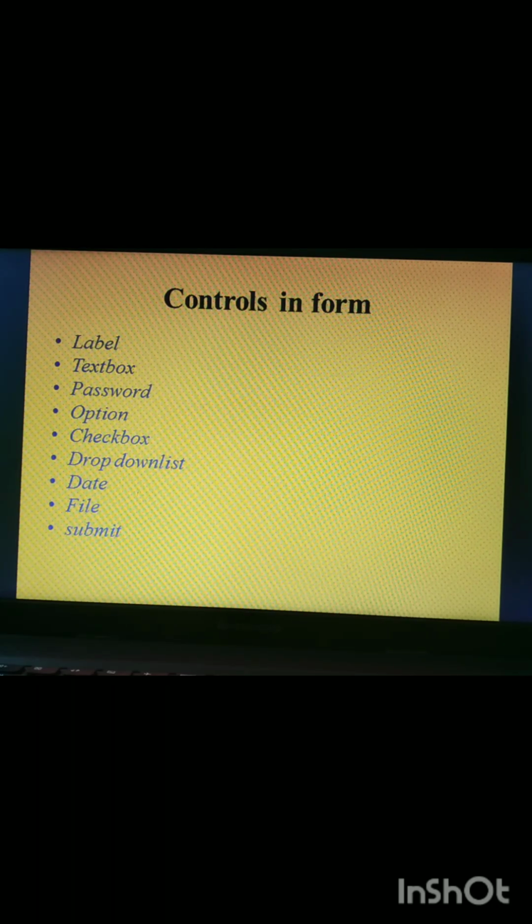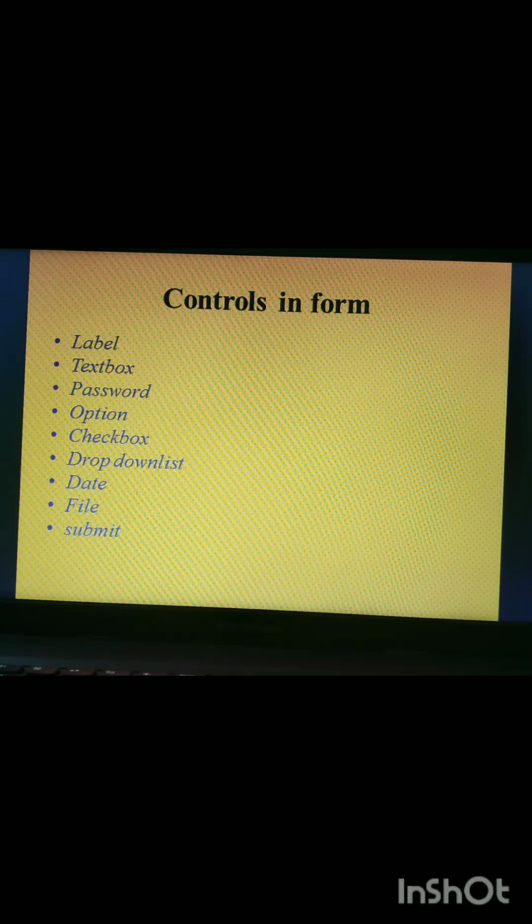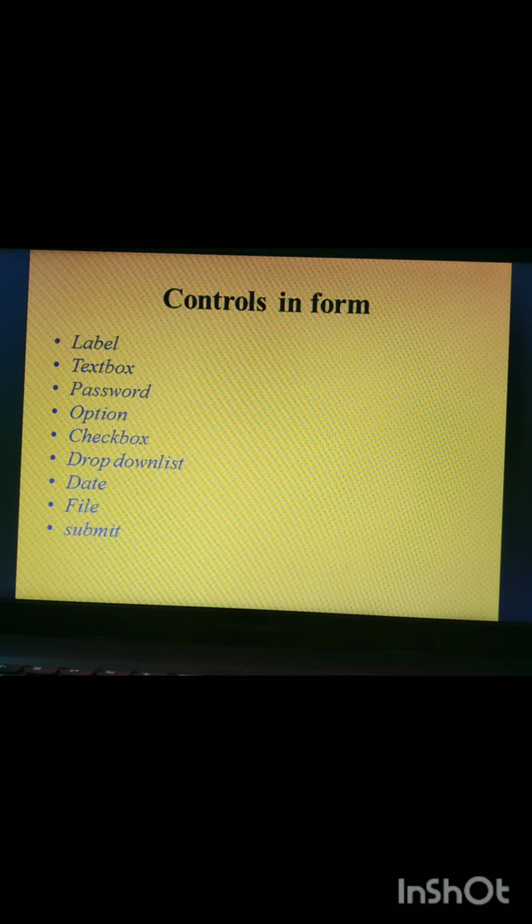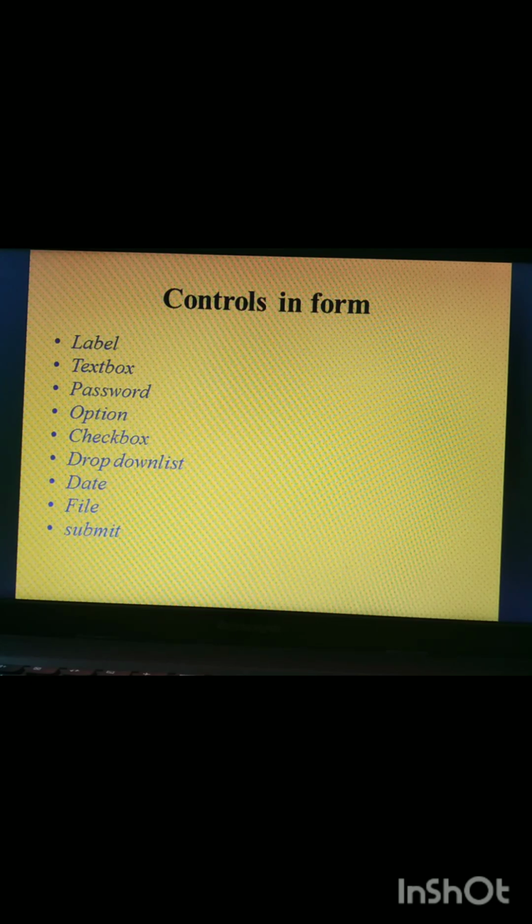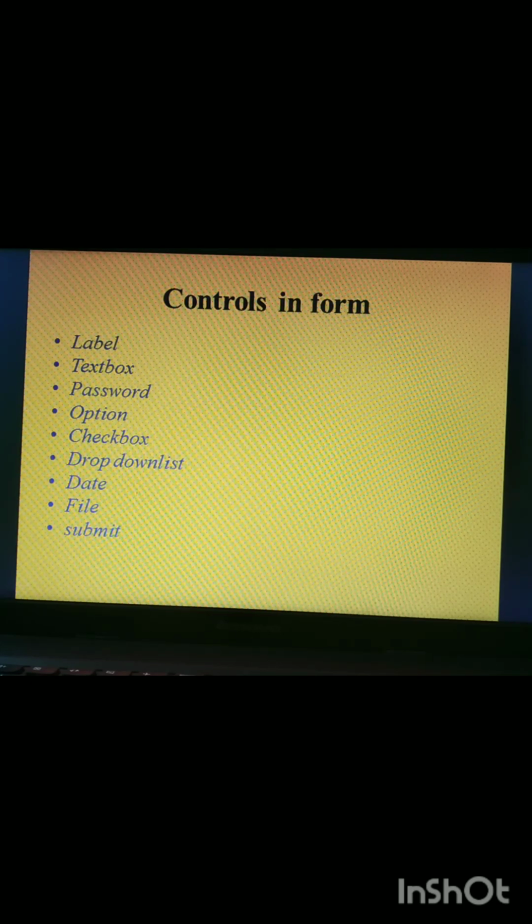Next one is file. File is used to import a particular file into the user interface, into the database by using the interface. File means we can add photos. In various registration forms it needs our photo image or our resume. Likewise, some of the files can be included using this file control.